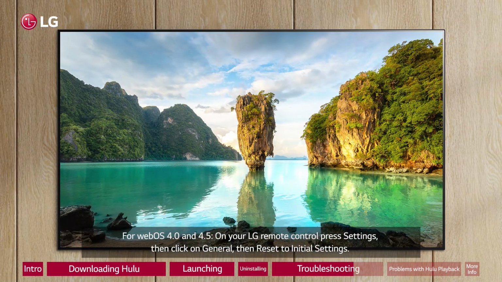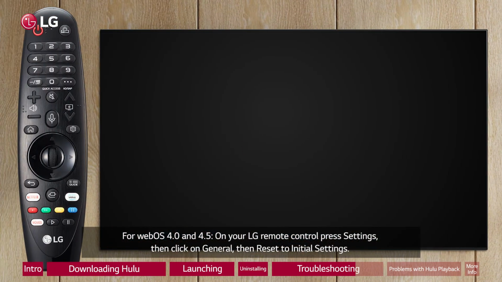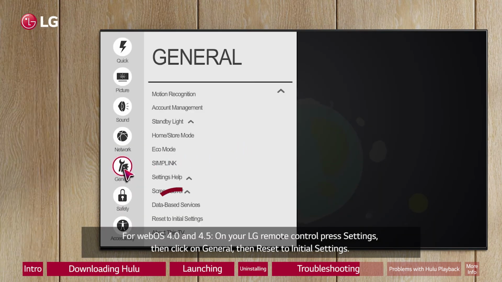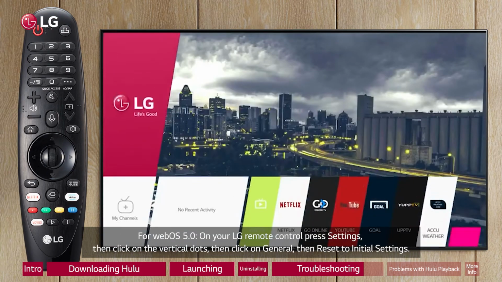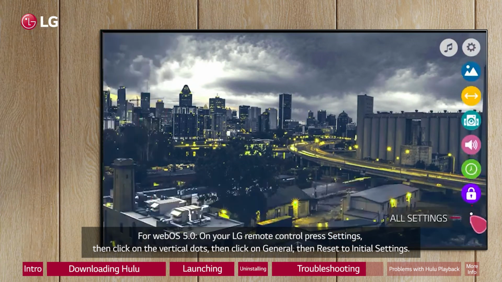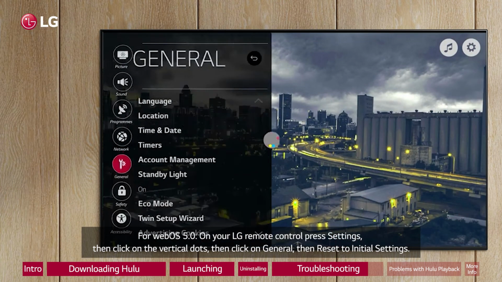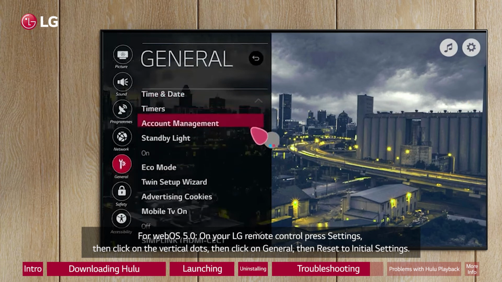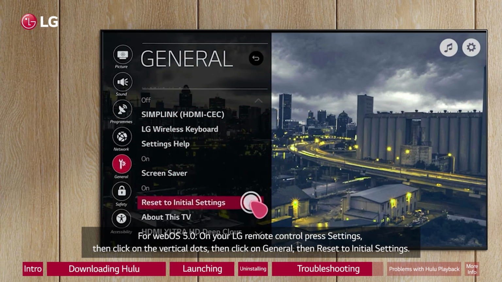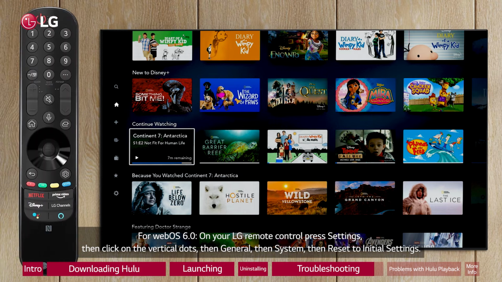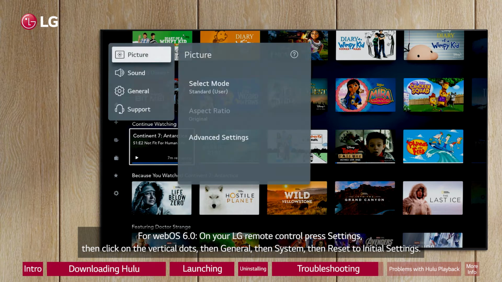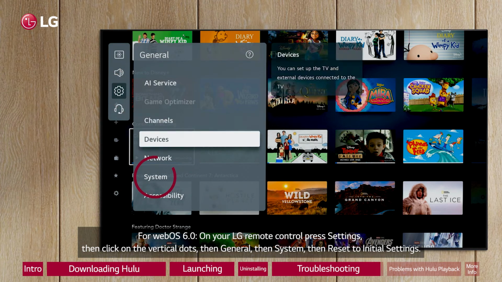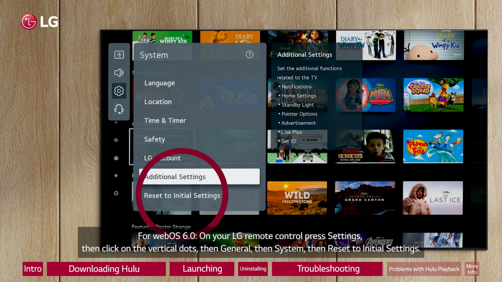For WebOS 4.0 and 4.5, on your LG remote control, press Settings, then click on General, then Reset to Initial Settings. For WebOS 5.0, on your LG remote control, press Settings, then click on the vertical dots, then click on General, then Reset to Initial Settings. For WebOS 6.0, on your LG remote control, press Settings, then click on the vertical dots, then General, then System, then Reset to Initial Settings.